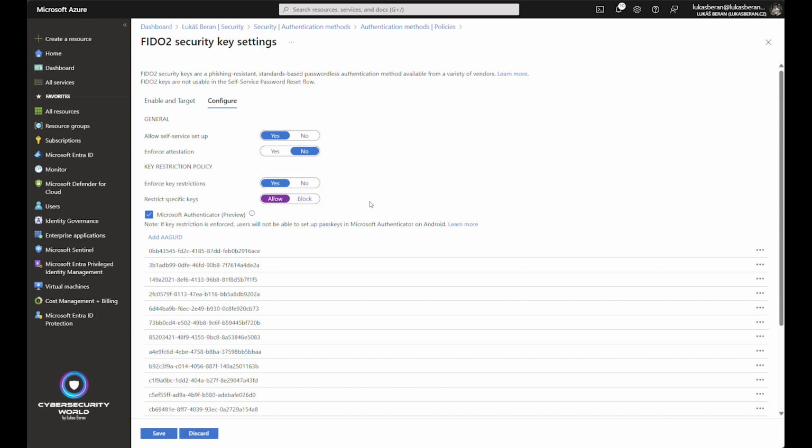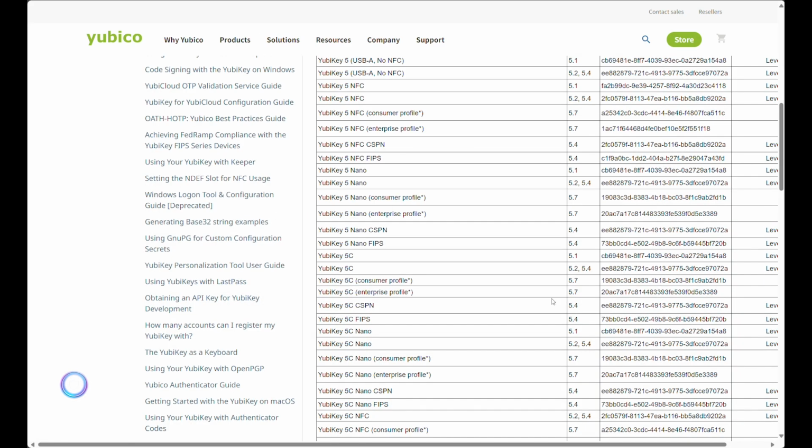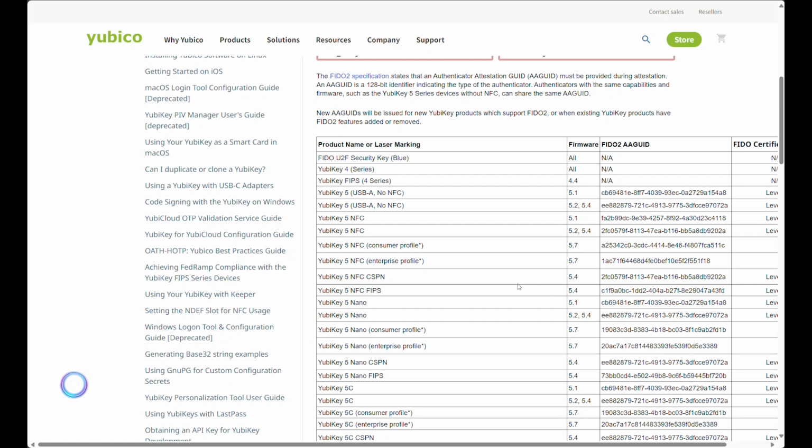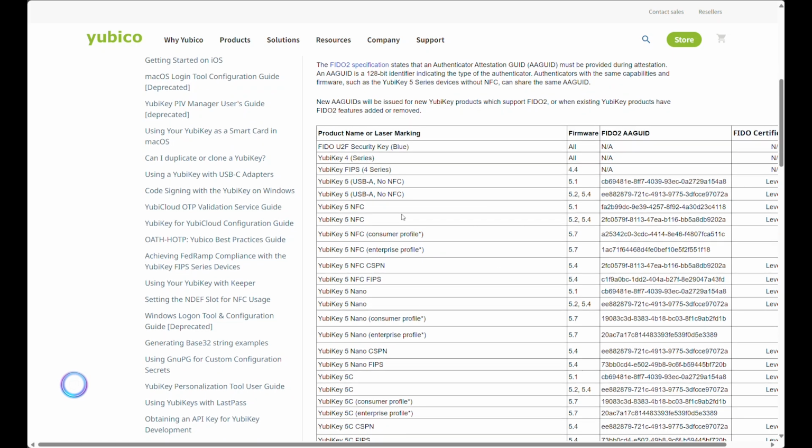We usually go with the allow option, and we need to specify the list of AAGUIDs that you want to allow. Each FIDO2 or passkey has its own AAGUID. You typically can get the list of AAGUIDs from the vendor. So for instance, for the most commonly used YubiKeys from the vendor Yubico, you can find all AAGUIDs in their documentation, as you can see here in the table.